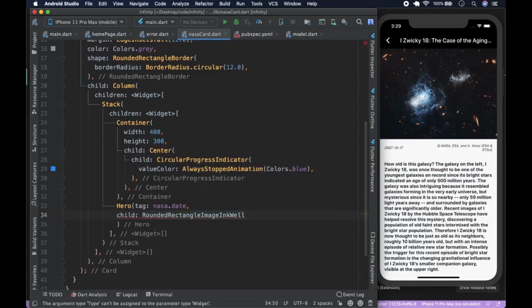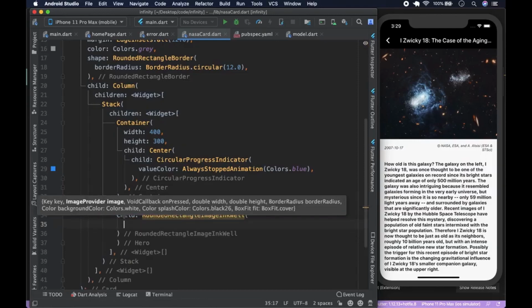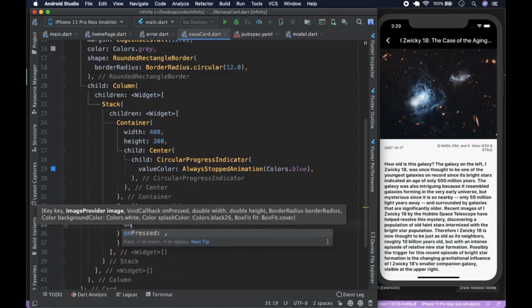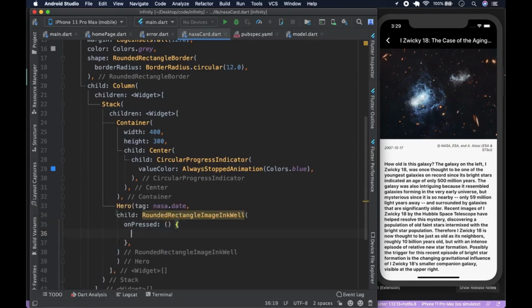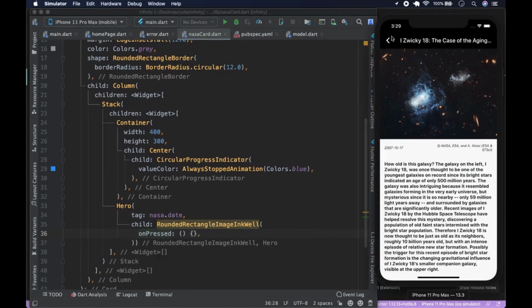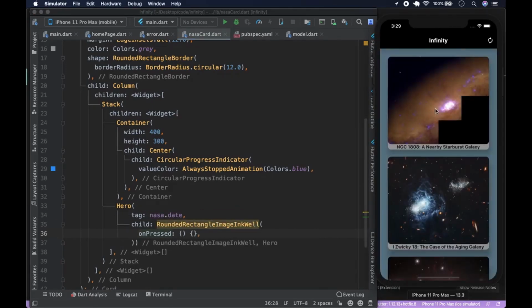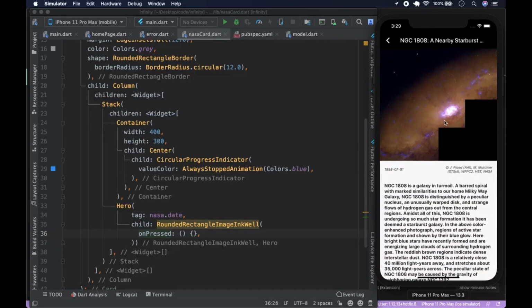We're going to use the rounded rectangle image inkwell, so we can click on the picture. On pressed, we're going to push to the detail page. When you click it like so, it goes to the details page. Why is this picture cropped like this?